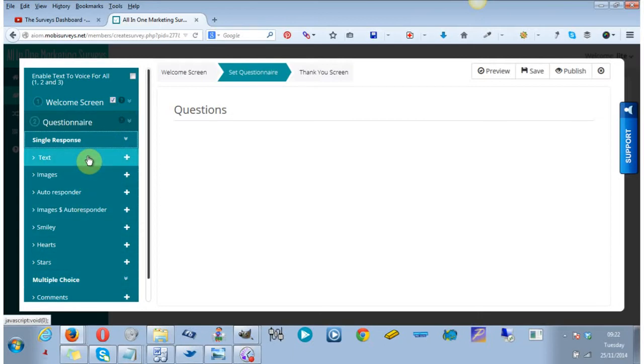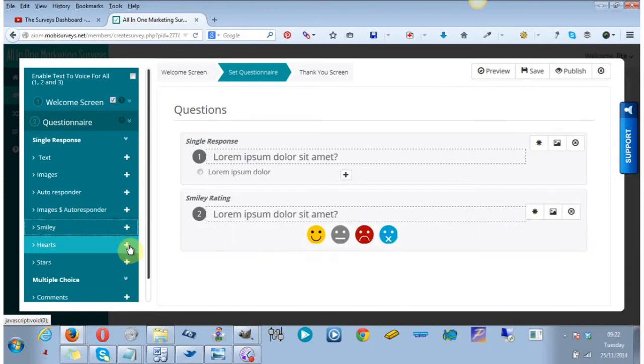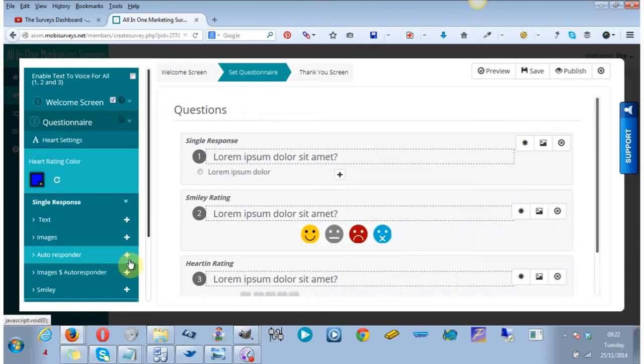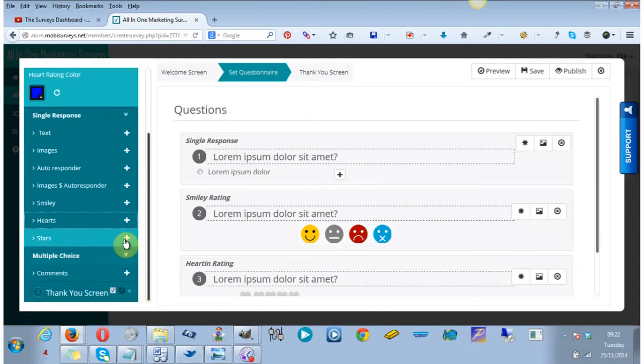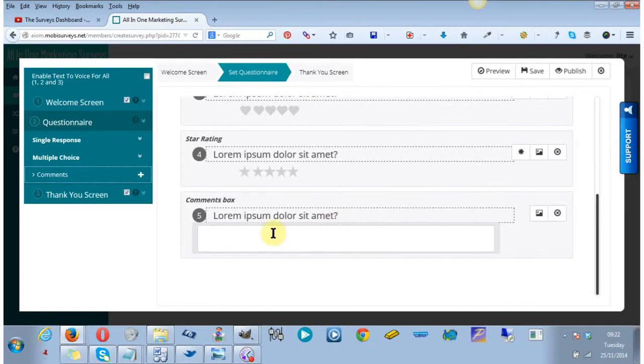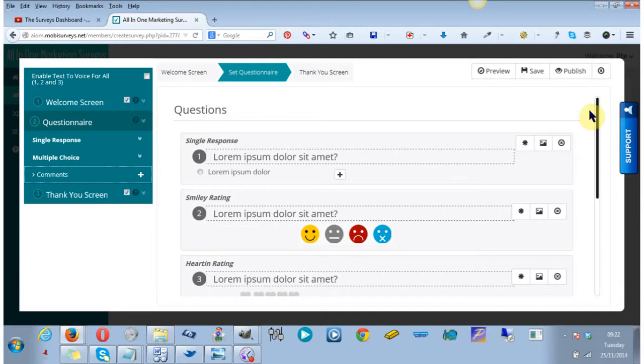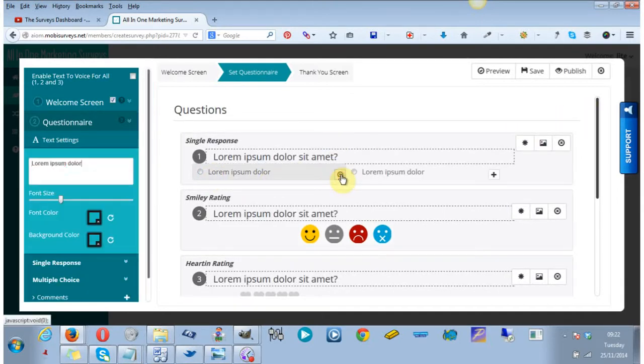So let's do a text single response. We'll do a smiley one, which is good for feedback. Hearts is also good for feedback. You can do stars as well. And you can do comments, where basically there's a comments box. Okay, it's nice and easy. You can add as many of these questions as you want, and in terms of the answers, you can add as many answers as you want.